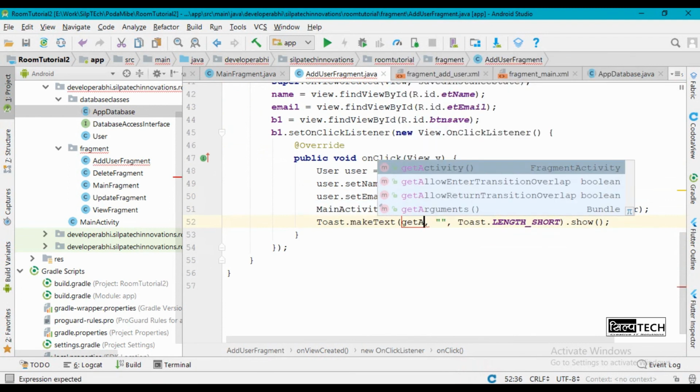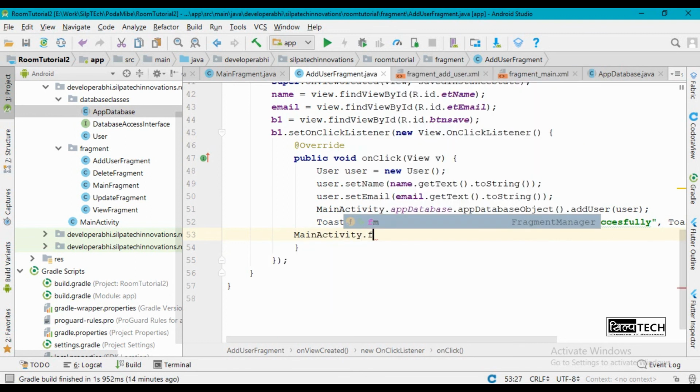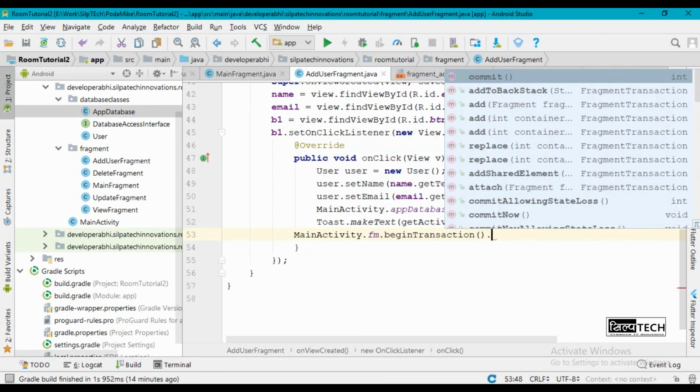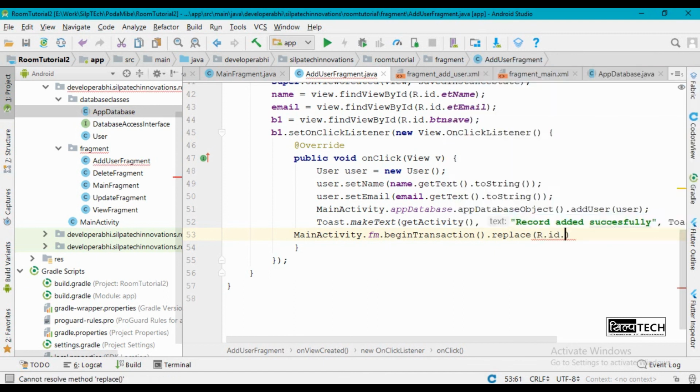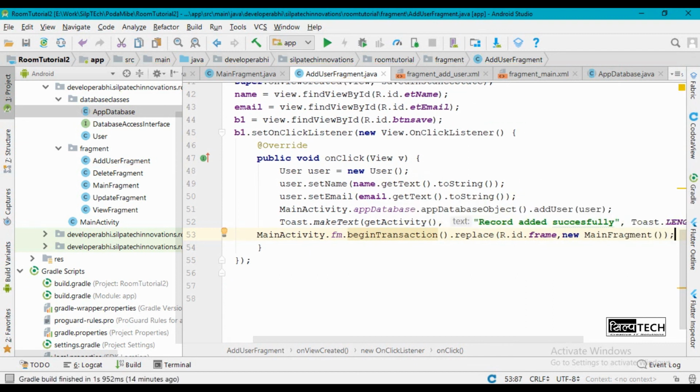So yeah, after this is done, I can show my toast. That is, let me give a context, a record added successfully. And then revert my fragment back to my main fragment. So main activity dot fm dot begin transaction dot replace, R dot id dot frame, and then new main fragment. So okay, this seems to be done.